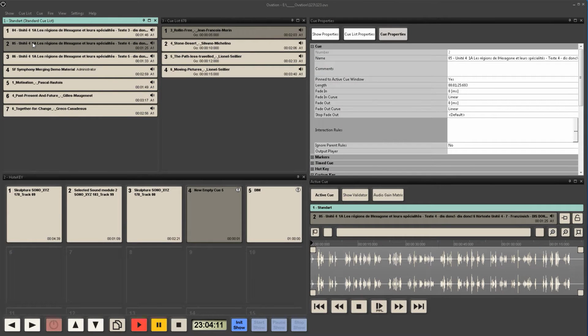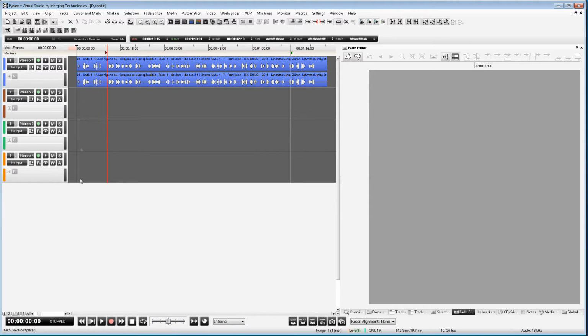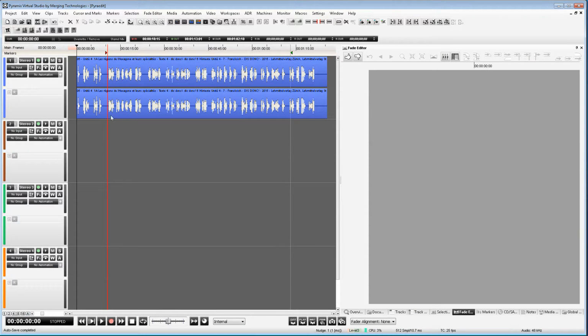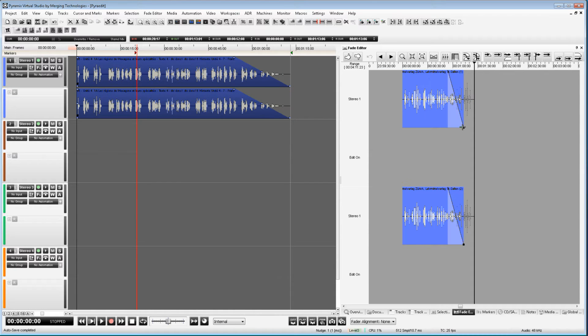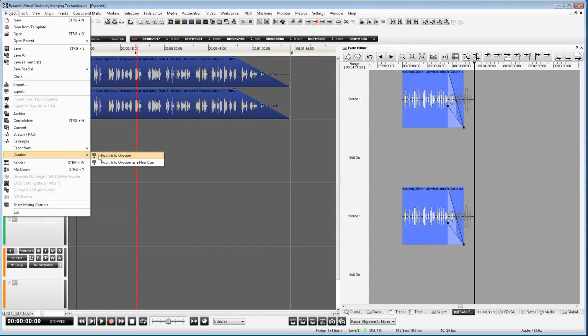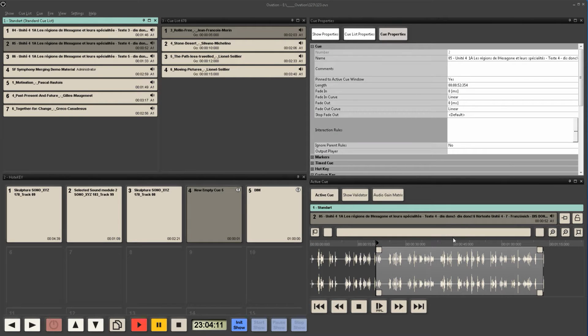I see also in my cue here, I have my in and my out point that I will move on purpose to make it obvious. And I say edit. These are actually my green and my red markers that I found here. So I can move them again. I can perhaps make a proper fade out here that I can draw if I want. And I say project, Ovation, publish to Ovation, and it edited here directly. So it updates the edit.